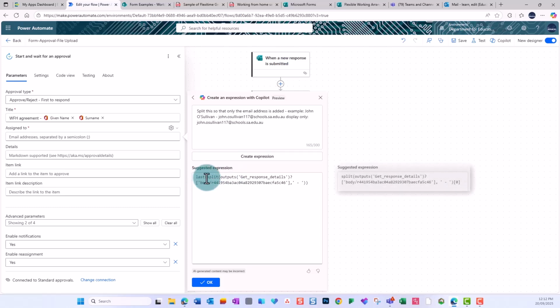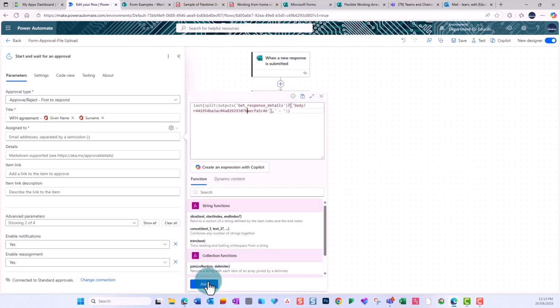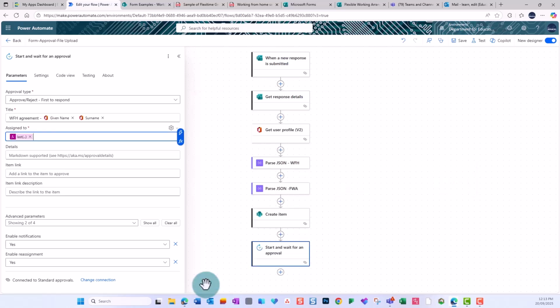You can see it is almost the same as the expression we used for the SharePoint column, but we are getting the text after the dash, not before it, so there's no 0. Select OK and select Add.